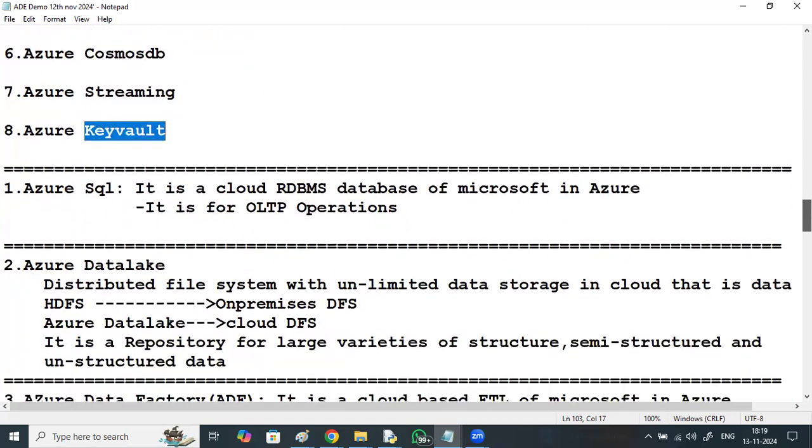Just Azure SQL: it's a cloud RDBMS, the cloud relational database of Microsoft in Azure. It performs OLTP operations, day-to-day operations, transactions. All the transactions are stored within this.